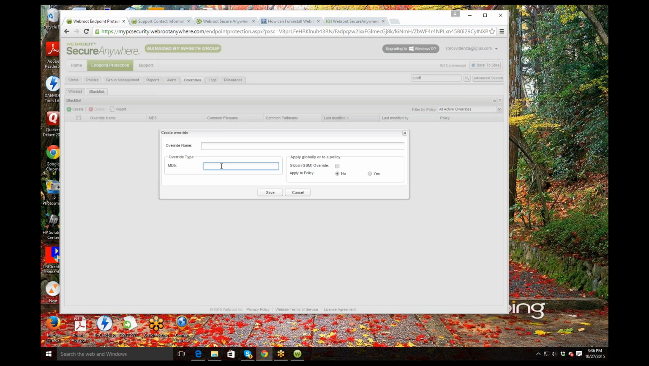Or you can call Webroot and say, I have a file I need to block. I don't know the MD5 hash, and the tech support team will help you figure out what that file is and how to block it if you feel that you found something that Webroot doesn't know about yet. So you can create your own blacklists if you want.